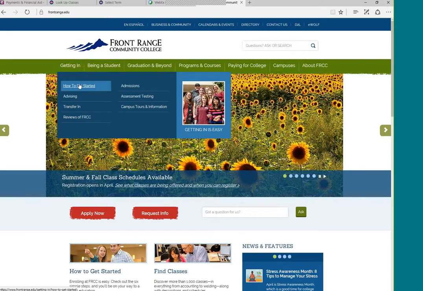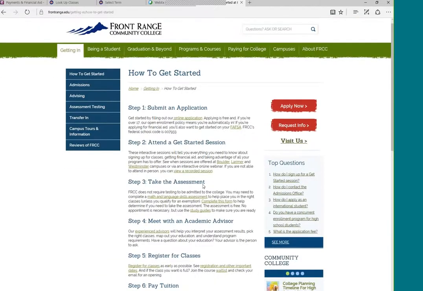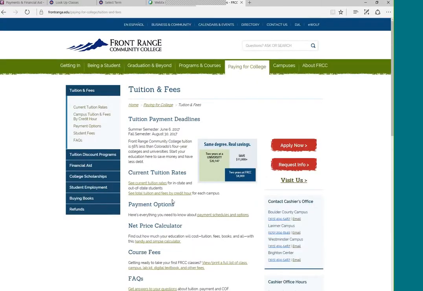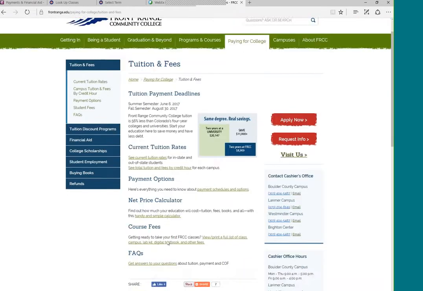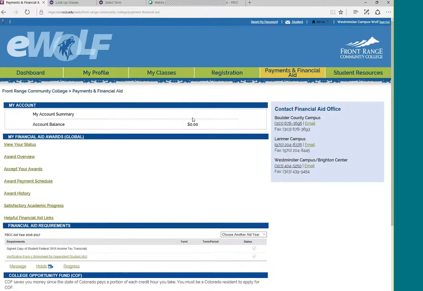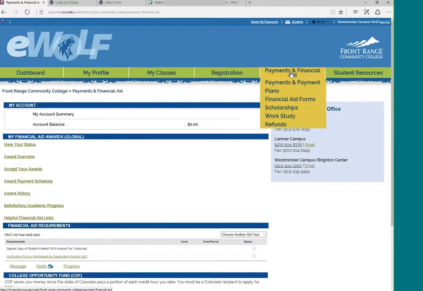Okay. You'll find here on the Getting In tab that after you register for classes, the sixth step is to pay your tuition. You can find out about tuition and fees, how much things will cost, here on our website by clicking on the link, and you can see current tuition rates, a price calculator, things like that. But the payment is actually going to take place on your student account in the payment and financial aid area.